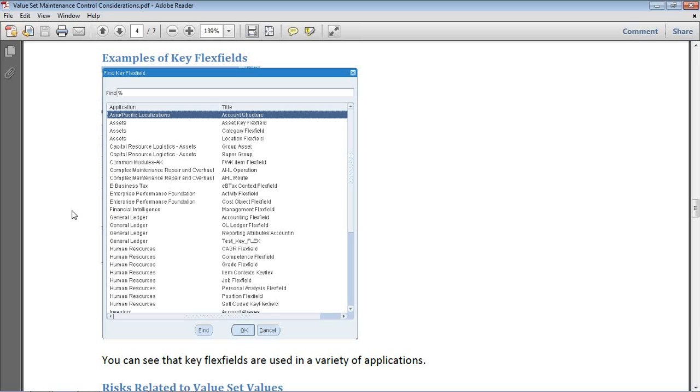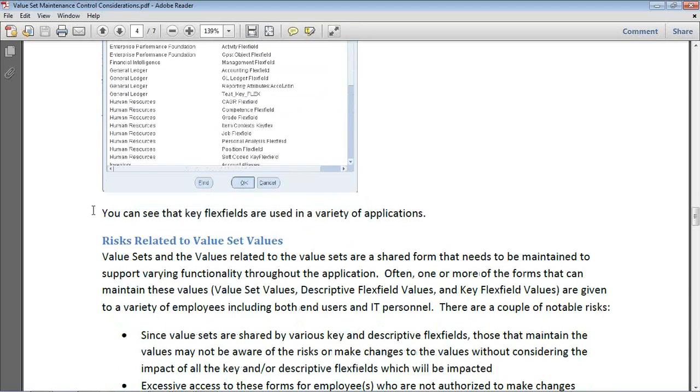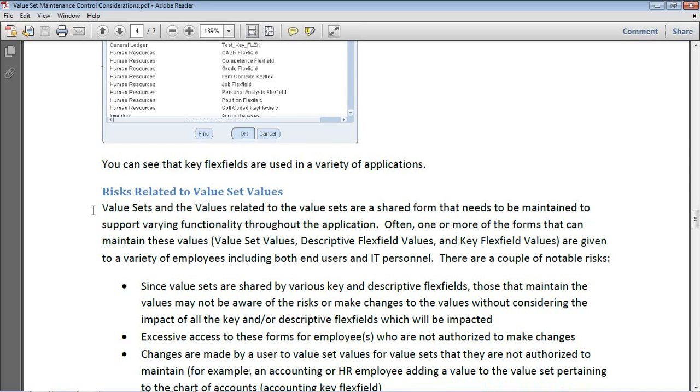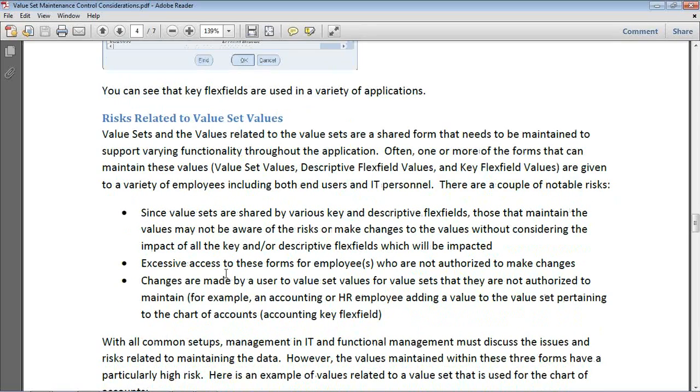Not all of them are used, but often many of them are used, and in some cases they share the same value sets. So the risks associated with value set values are various. I'm going to really hone in on one today, but the fact that it's a shared configuration throughout the application, the risks that I note here are those of maintaining the values.